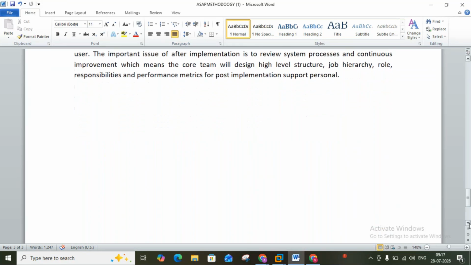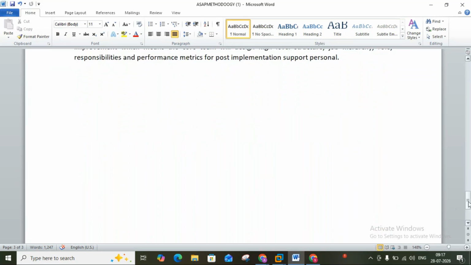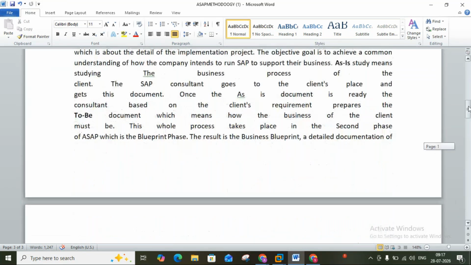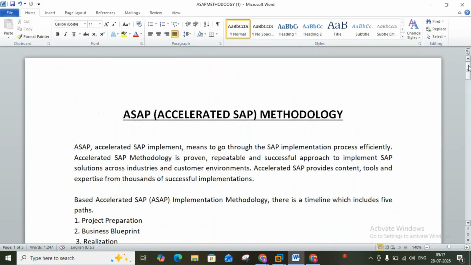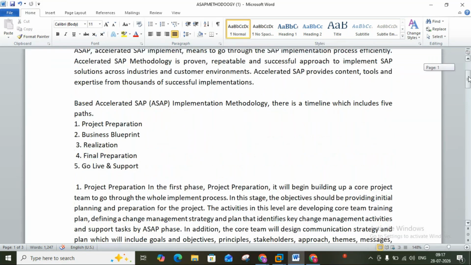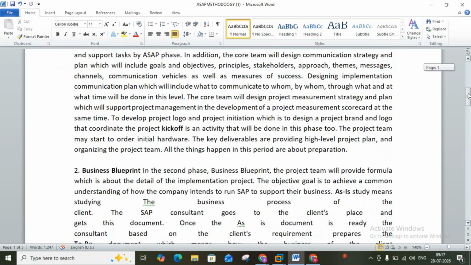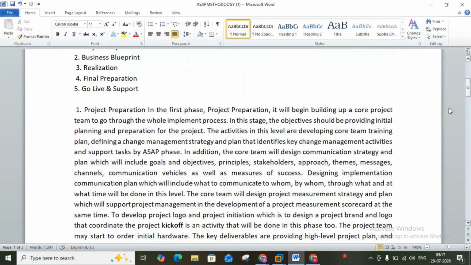SI methodology. So anyone, any doubt? As a consultant, like as-is and to-be, in which phase will they ask? As I told you, it is in the second phase, business blueprint. In project preparation, what we are doing, we should understand all this.